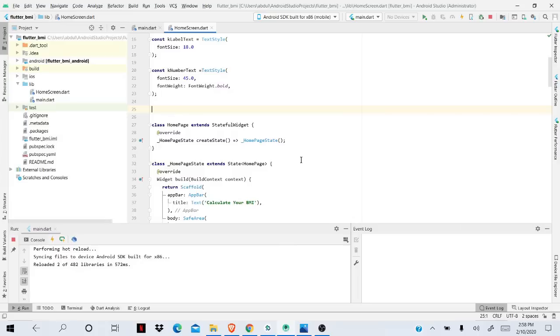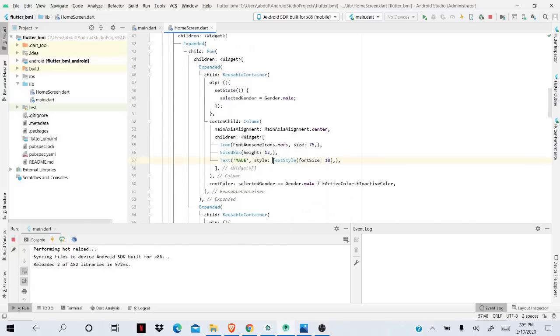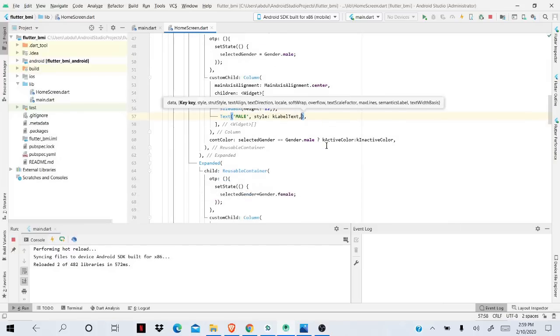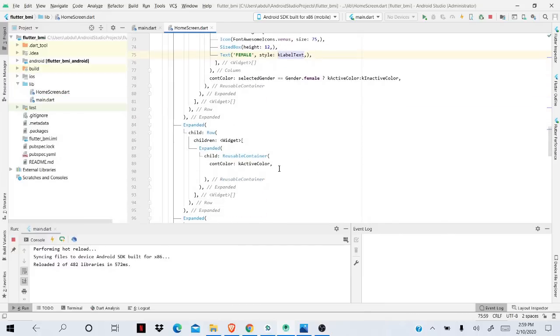All right, let's now create a height variable. Initialize it with 170. And now replace our constant instead of this style. Label text, and here also label text. And inside our top reusable container we have a custom child.